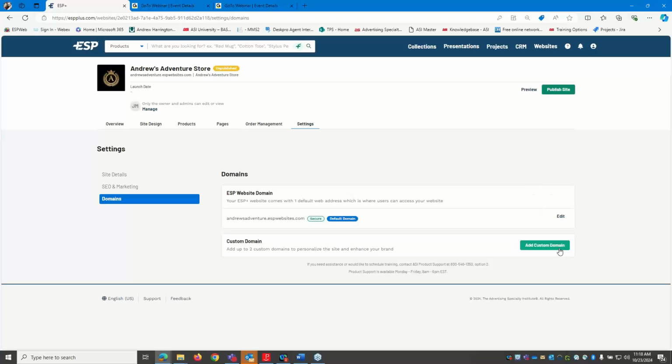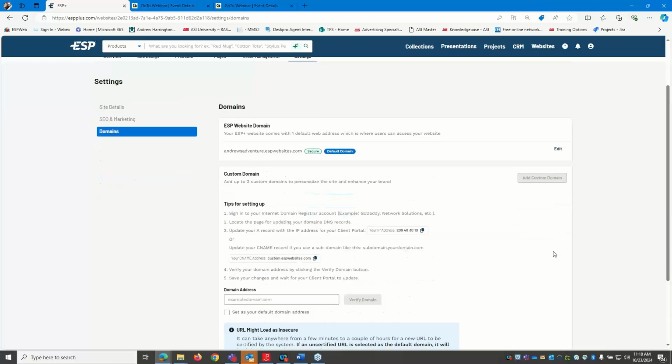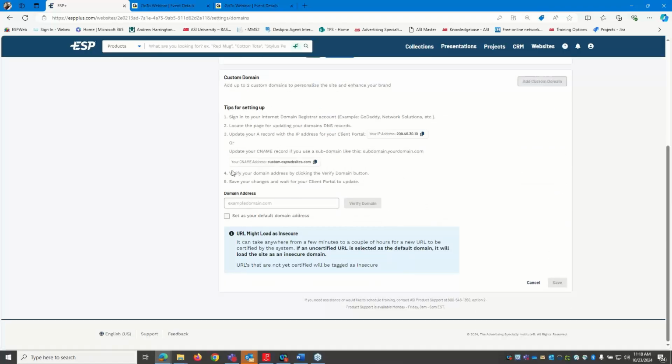So to do that, we would hit this Add Custom Domain button, and then this gives us some instruction for how we would change the information at our domain host, what IP address to put in, and what value we need to change. Once all of that's done, we would type in our custom domain here. We would hit Verify Domain, and then save. And you can have 2 custom domains per website.